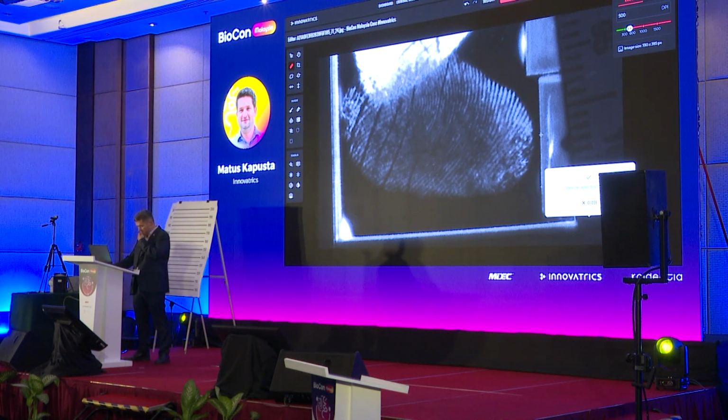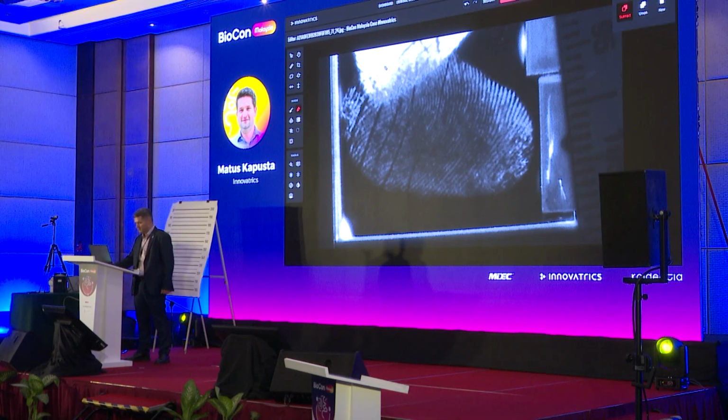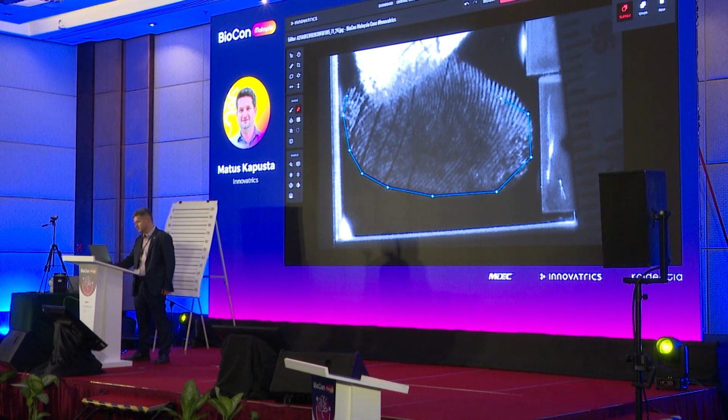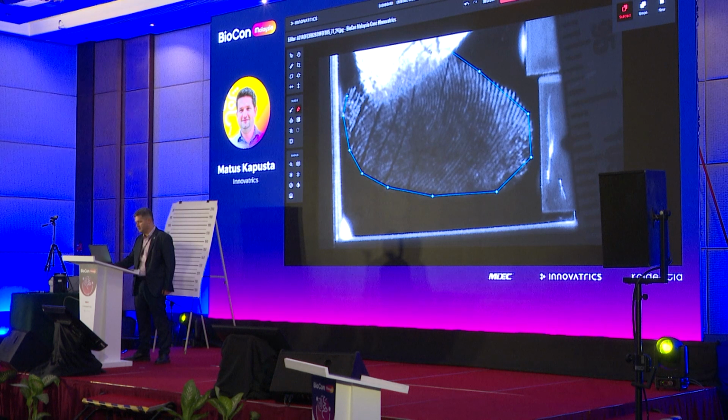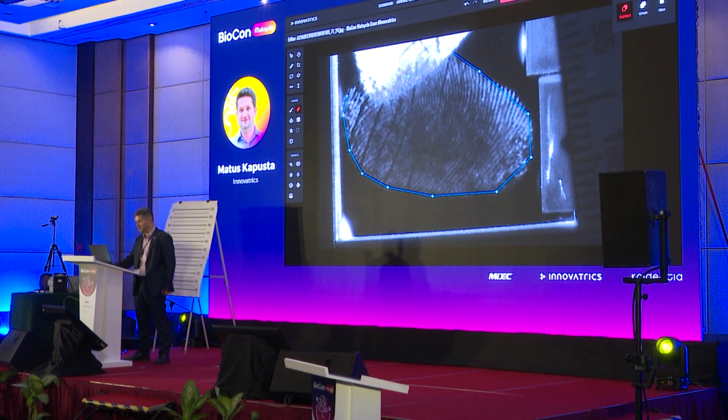Now, what can I do? I can define the area of interest. So, let's use the mask tool, and I will define where my fingerprint is. So, here, somewhere. I can also use automatic detection, but let's do the manual for now. So this one is not a good area. I can cut it off like this.